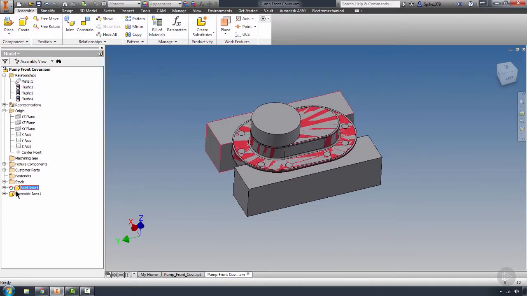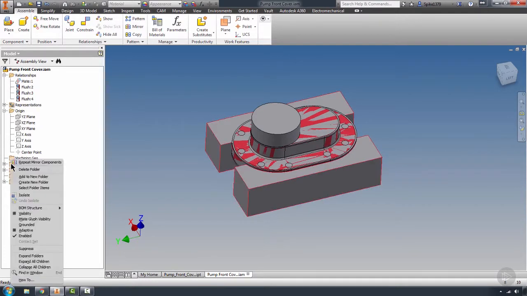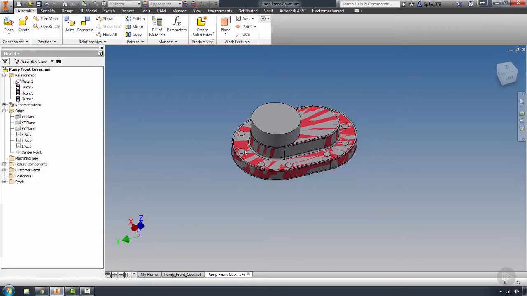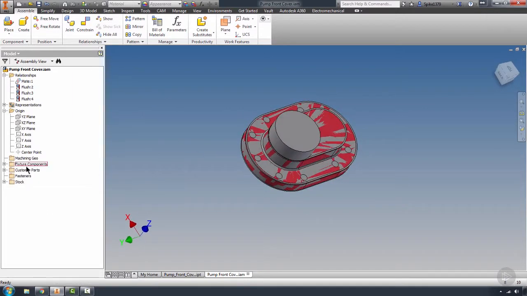So with these two jaws created, I'm going to move those over into my fixture components. That way I can turn them off just with clicking one folder. And with that, I think we're ready for our setup.